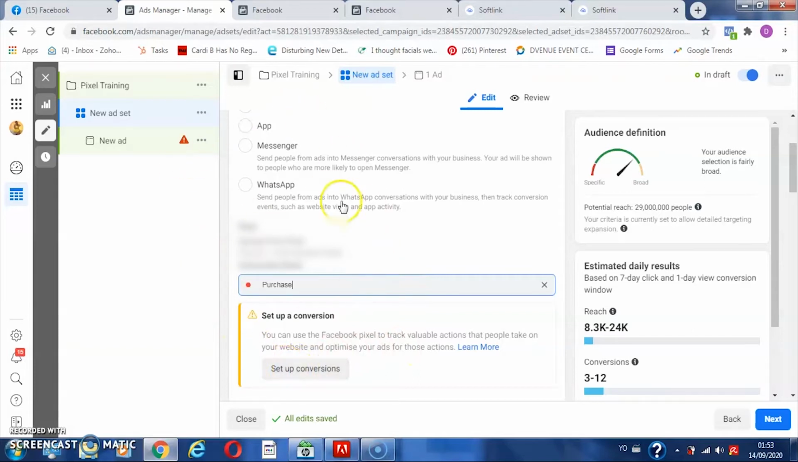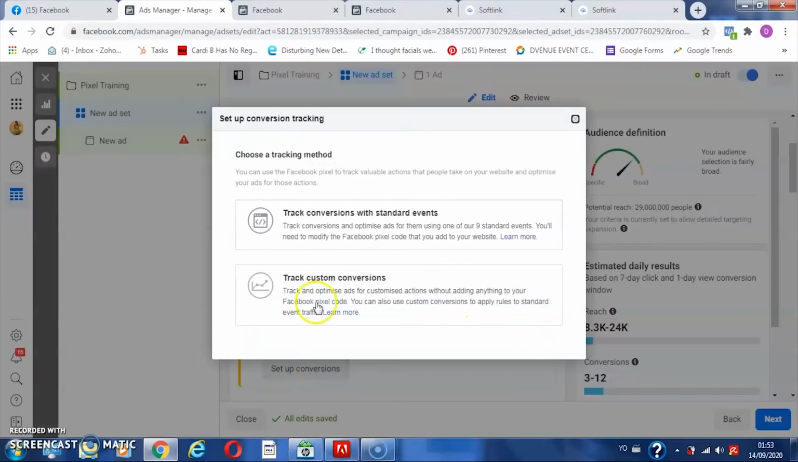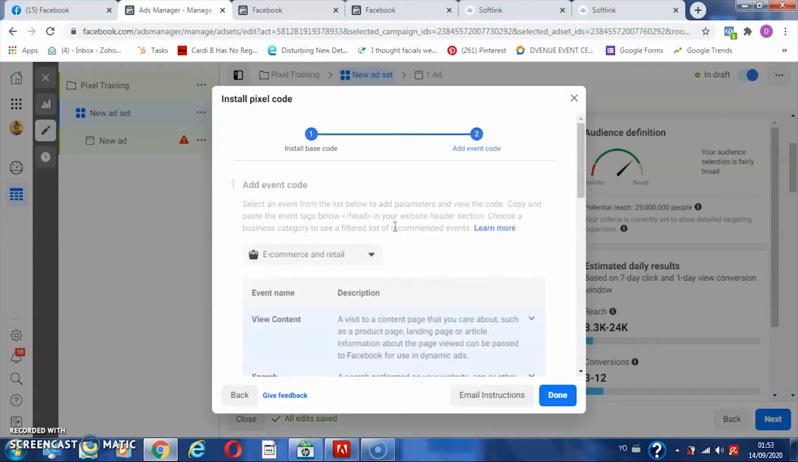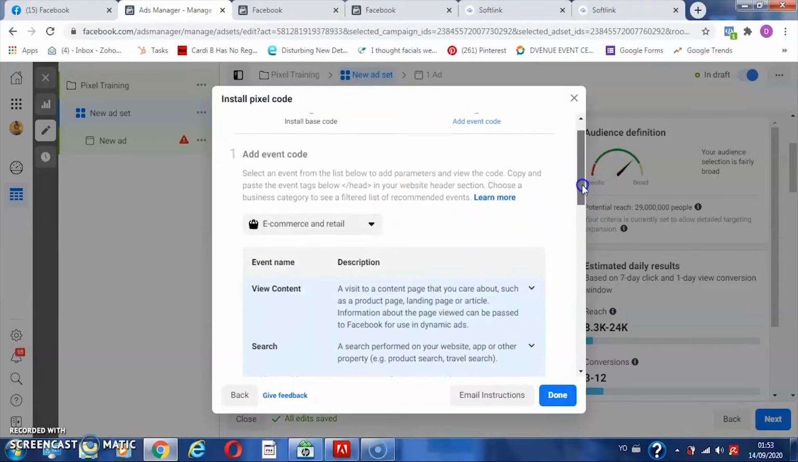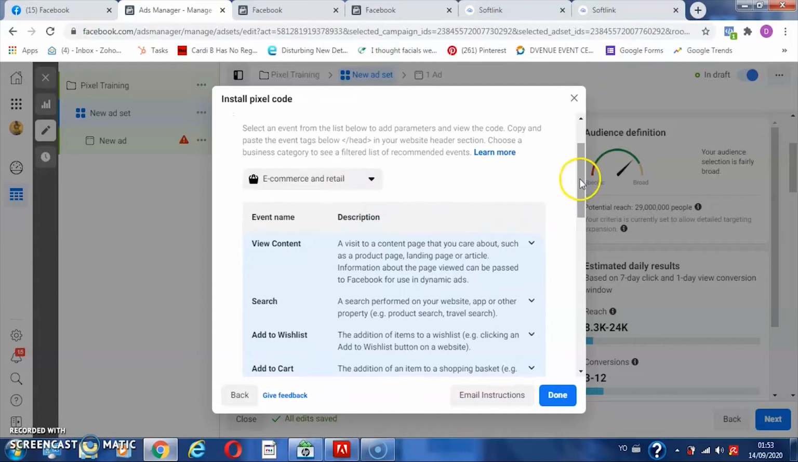So you can use Facebook Pixel to track valuable actions. You have to set up these conversions, right? So this is one way to do it. I'll show you the second method in a bit. So let's do it this way first. Set up conversions, track conversions with standard events.